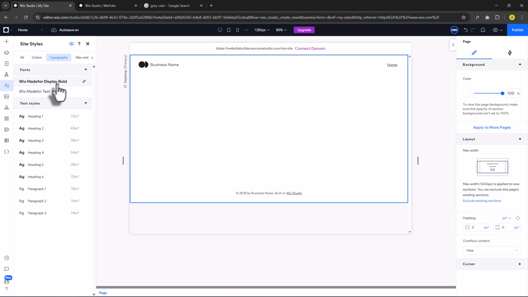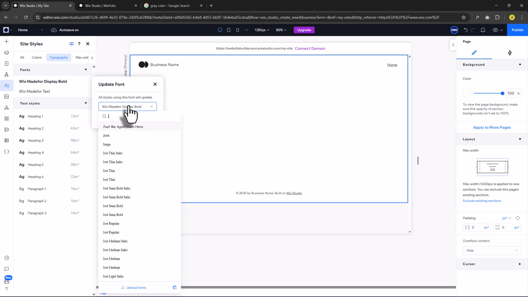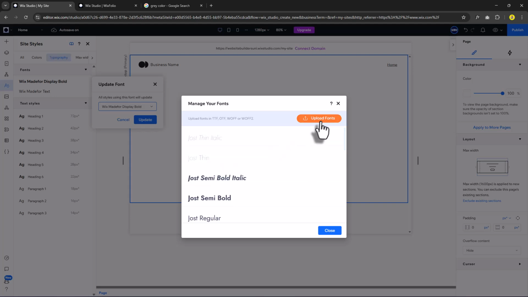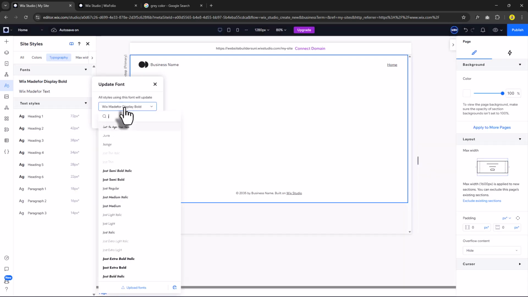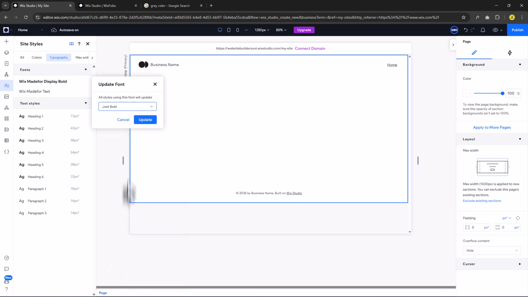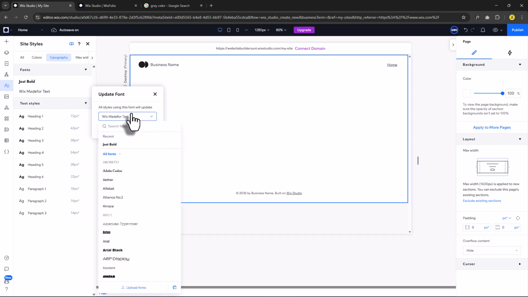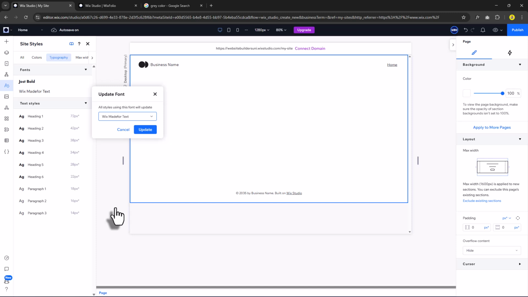Now let's go to typography and update the fonts. Click on the heading font and choose the Just font. I have provided the fonts in the folder in case you don't have them. Go to Upload Fonts and upload the fonts. Once you install the fonts, search for the font. For the headings, we will use Just Bold. And for the paragraphs, we will use Just Regular.